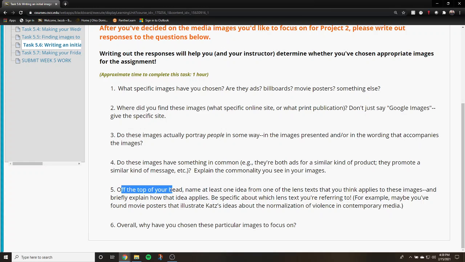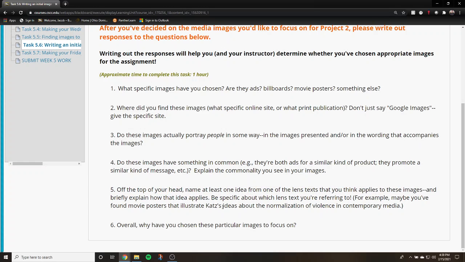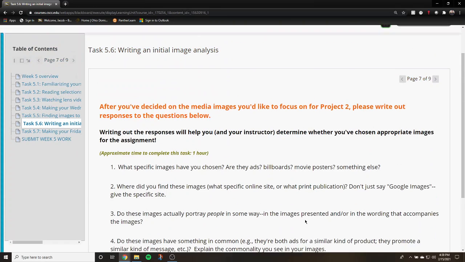Number 5, off the top of your head, name at least one idea from one of the lens texts that you think applies to these images, and explain how it applies. Make sure that you are specific about which lens text you are referring to. And then overall, why have you chosen these particular images?